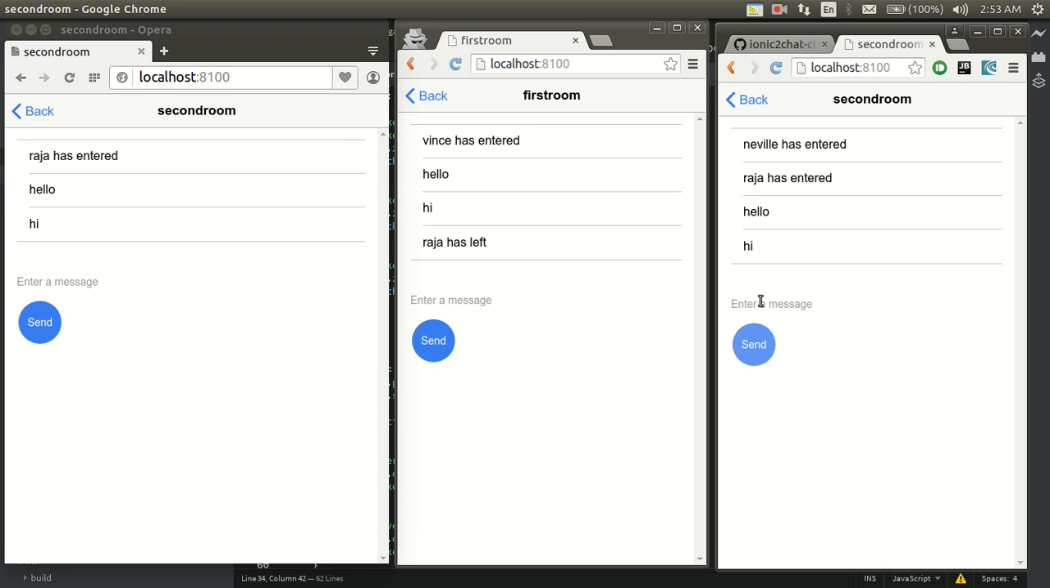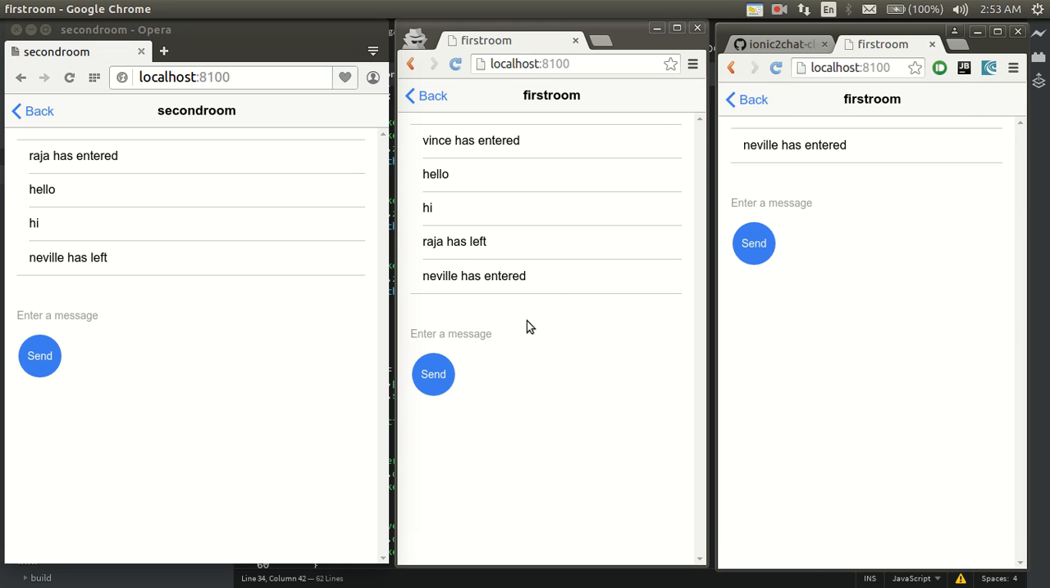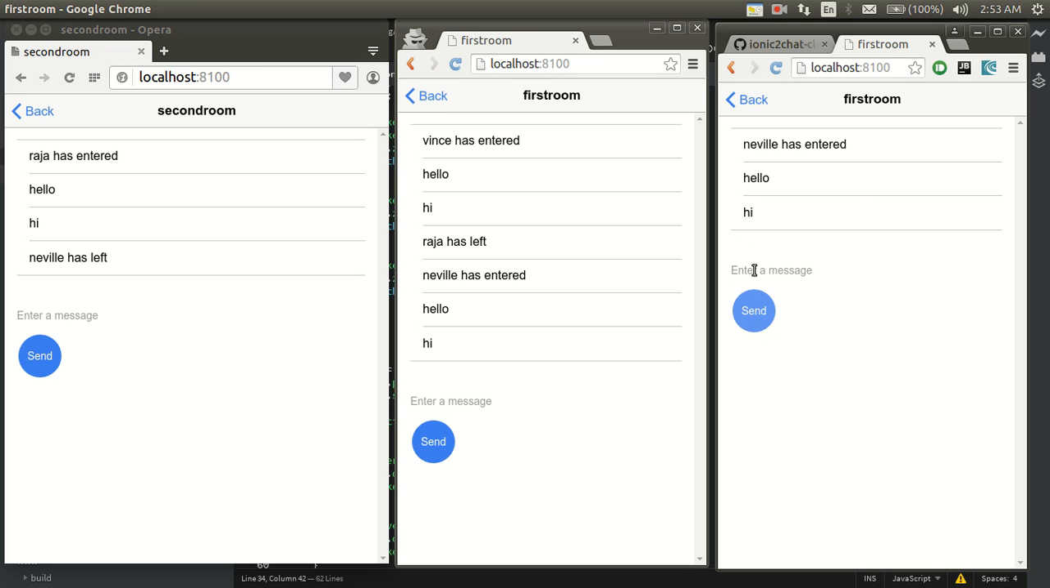So as you can see, the rooms are independent from each other, and the first room is different from the second room. Whatever I do in the second room, it's not getting reflected in the first room, and whatever I do in the first room is not getting reflected in the second room. Suppose I'm going back, Neville is going back, Neville has left, and Neville is going to room 1, Neville has entered. So now I can type here, chat with this Neville without the messages being transferred to the second room. So as you can see, this offers an exclusivity among the rooms.